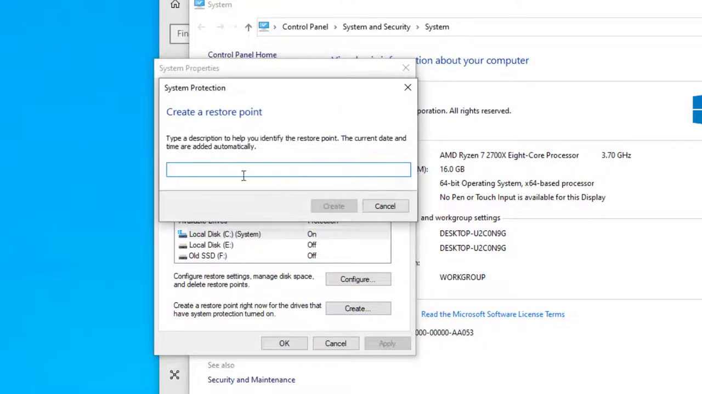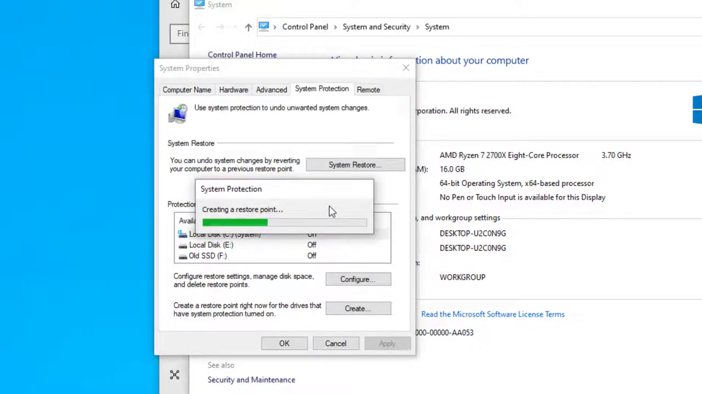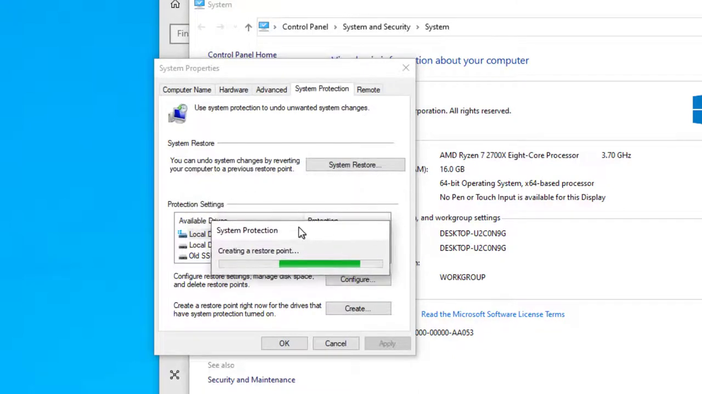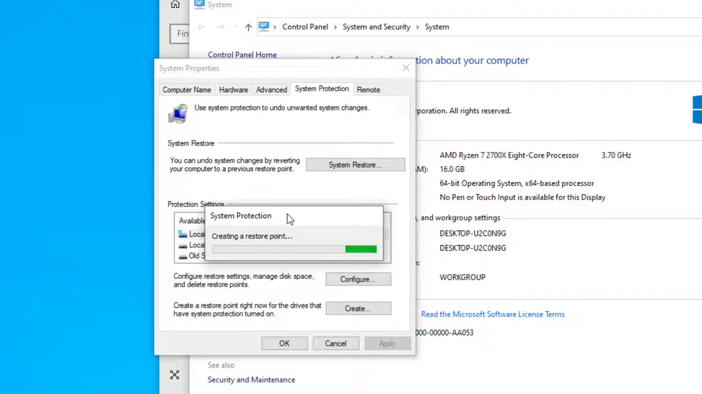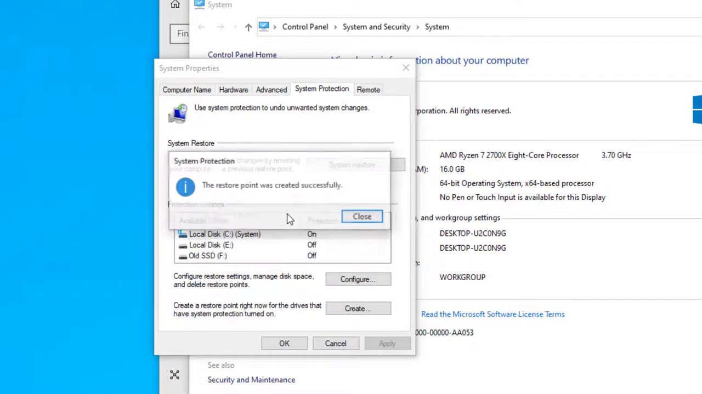Create it. You could give it any name you want. So you could do pre-installation of Snagit. And then you click on Create. This will create a system restore point of the current system settings of a working system. So if there's something wrong, you could go back to this restore point.